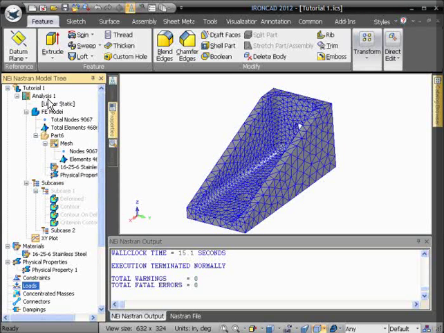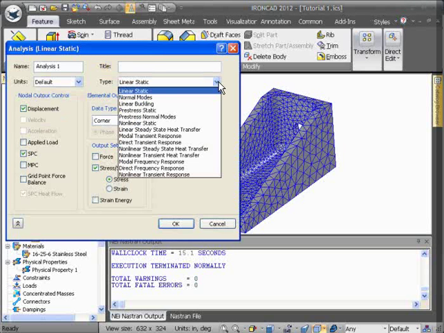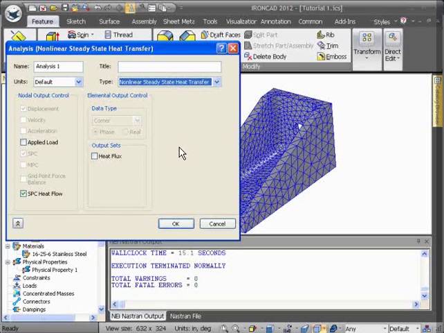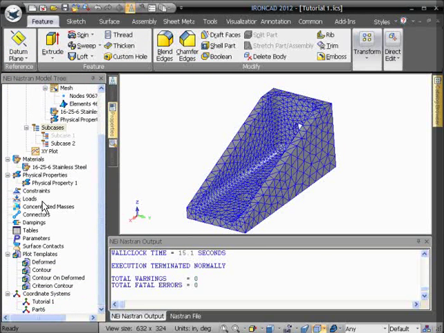Okay, and I need to also change the analysis type from linear static. I'm going to right click on analysis and go to edit, and you can see all the different types of analysis you can run. Again, all these are available in the free version just with the node limit. So I'm going to change it to nonlinear steady state heat transfer. Hit OK there, and then I'm going to go add some new loads.